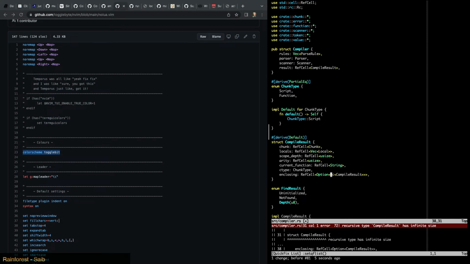Yeah, if you're a programmer, if you're not using NeoVim, I don't know how to help you otherwise.